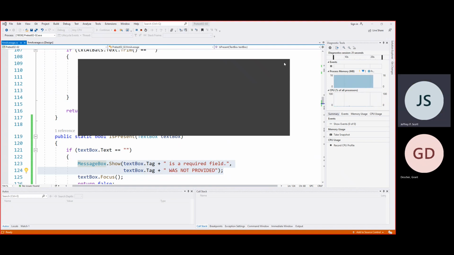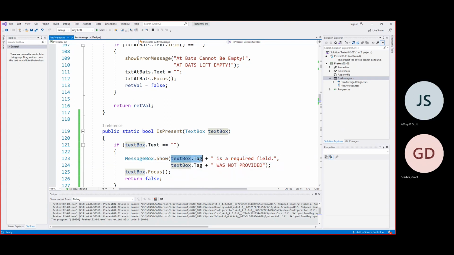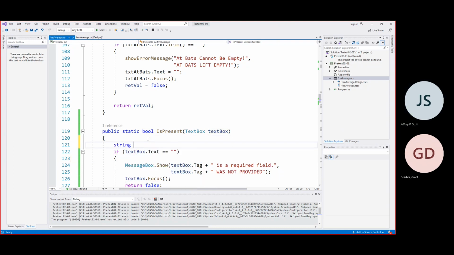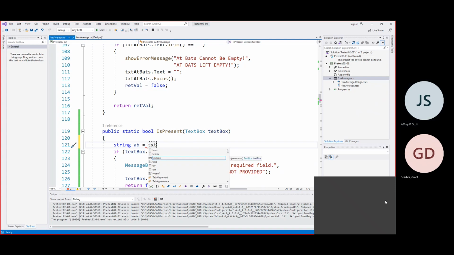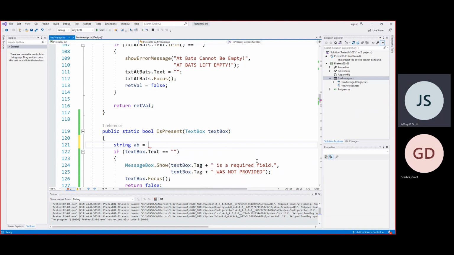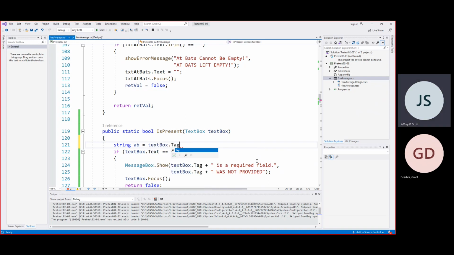Now, if I wanted to be real particular about this, this text box.tag, I could create a new variable. And I could come in here and say string AB equals text box.tag dot. It should take uppercase, but it's not taking upper. I thought there's something goofy with that, so that's fine. Let's just say text box dot tag, like we said, that's fine.